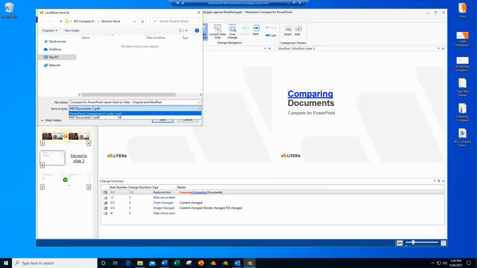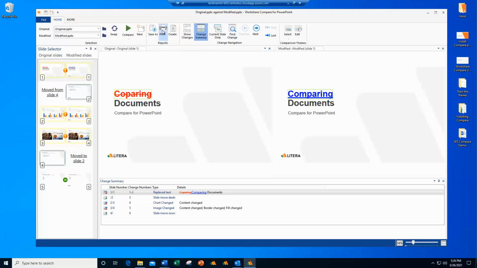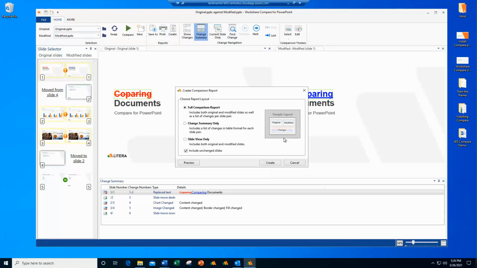You could have it as a PowerPoint comparison, but when you send it as a PowerPoint comparison, just remember that if the person does not have the application, they won't be able to open it. So if you're unsure, send it as a PDF. And then we have print and we have create. These two buttons make the same reports, but printing, of course, you're going to print. Create is when you're just going to save a particular report type.